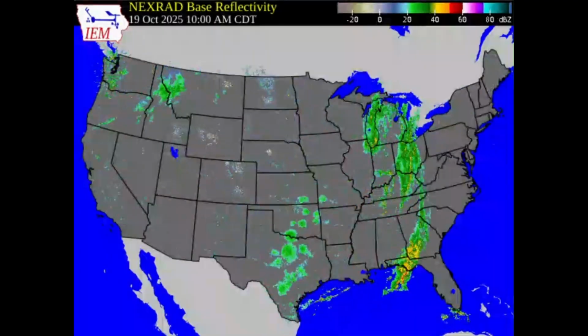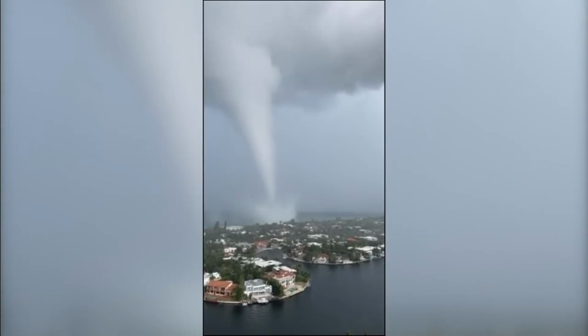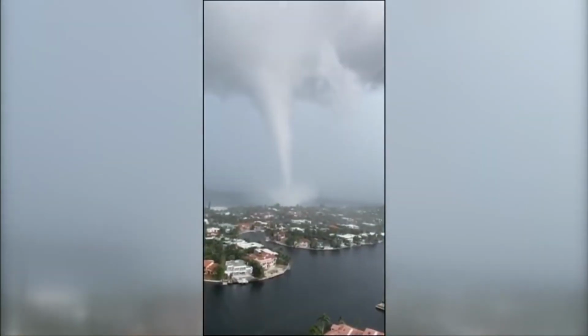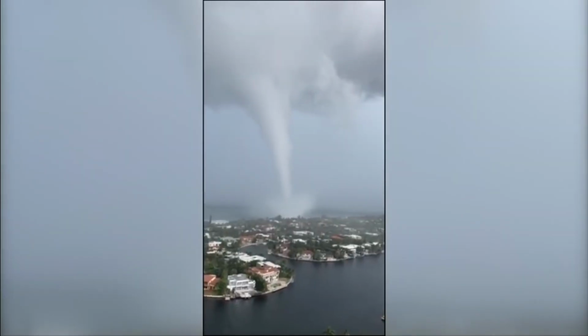A tornadic waterspout is literally just a tornado from a thunderstorm, a supercell, that moves across a body of water. Like it moves across the lake as it continues along its path.